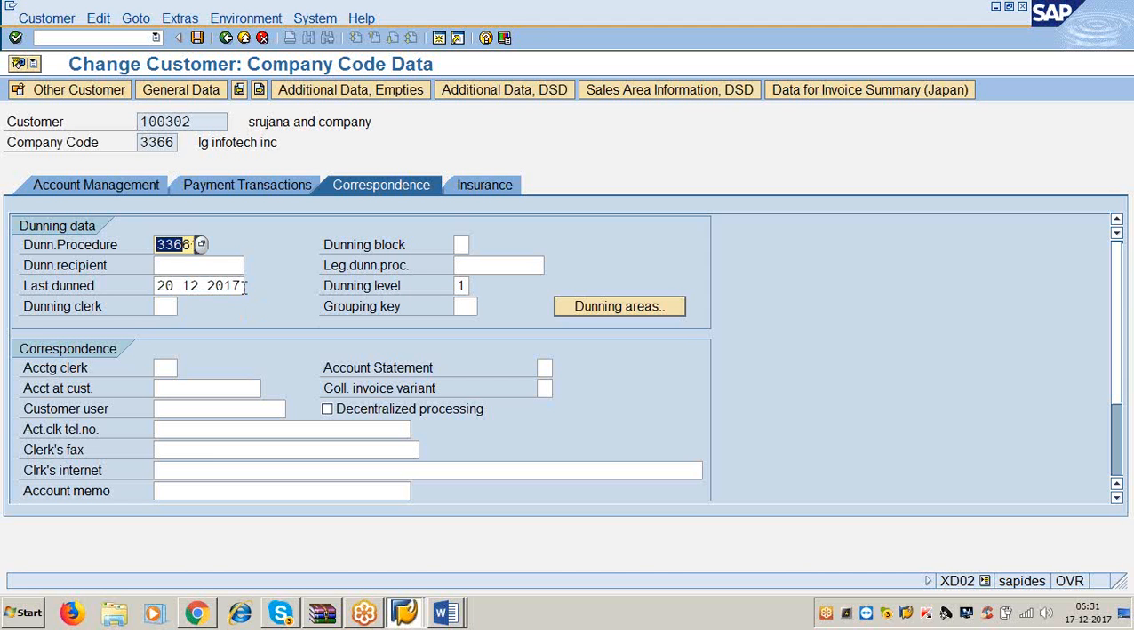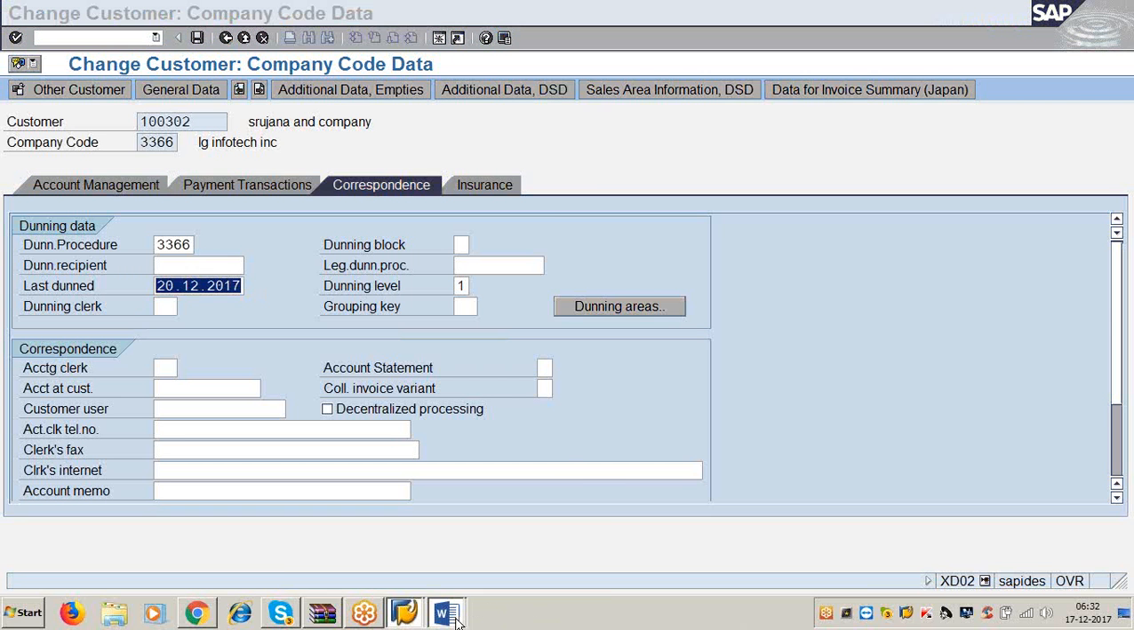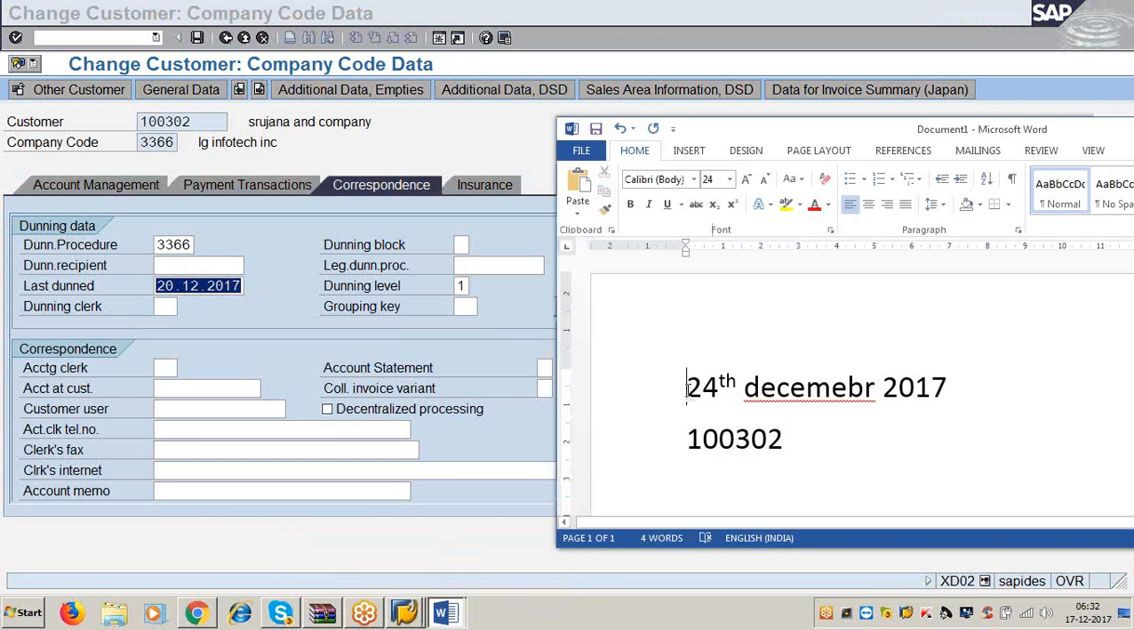Now, what is the next dunning date for this customer? 27th. So, the system has to print the dunning letter only on 27th or after 27th. But what is today? 24th. So, system leaves this customer. Clear?